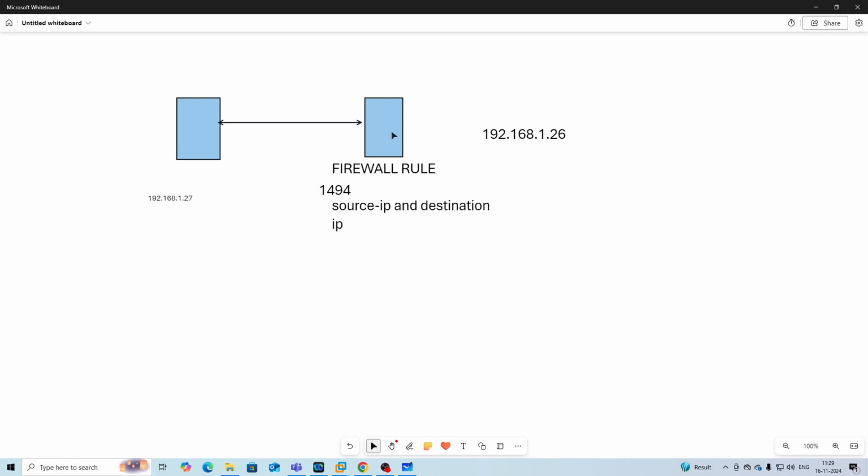So, Suprada, you got the clear idea, right? Why we need to keep a static IP address? Yes. Okay, one minute.